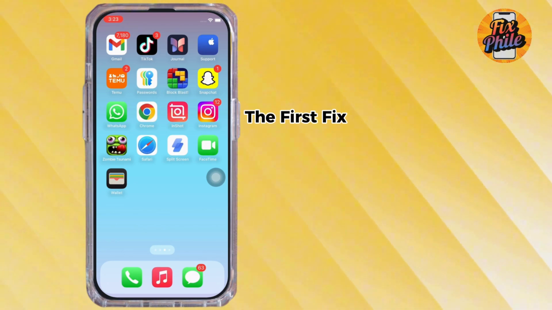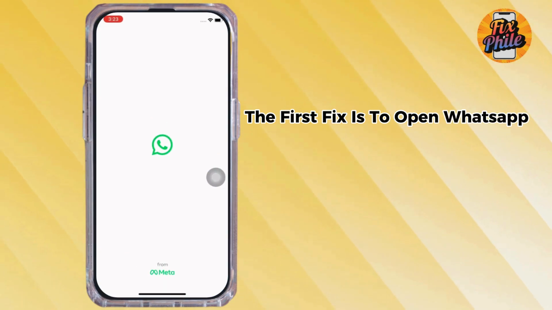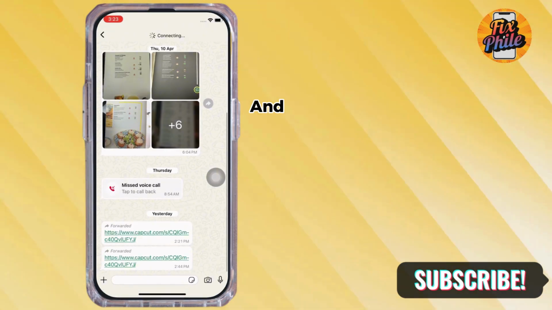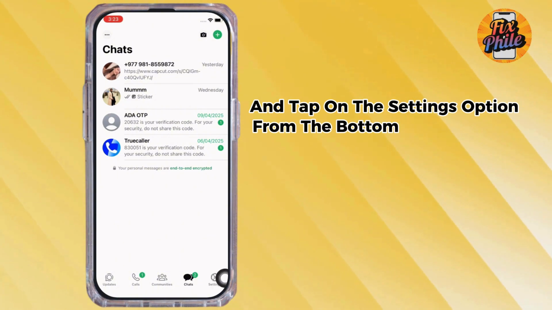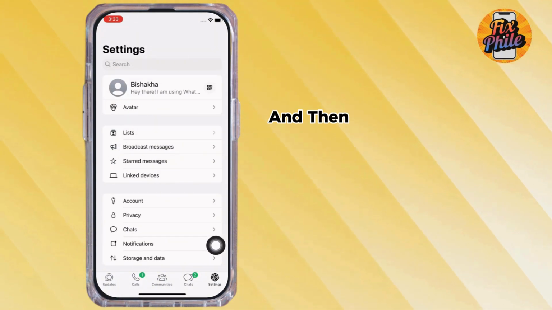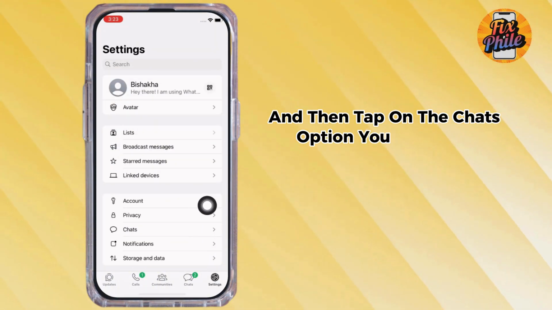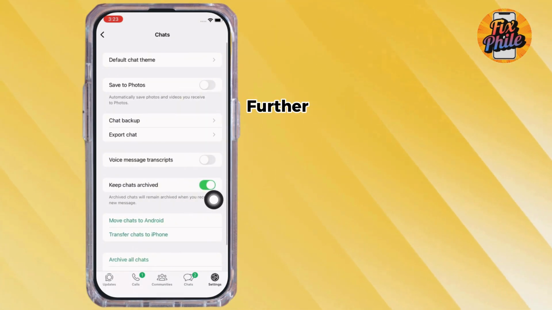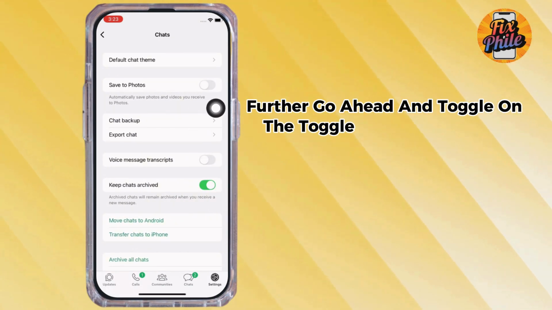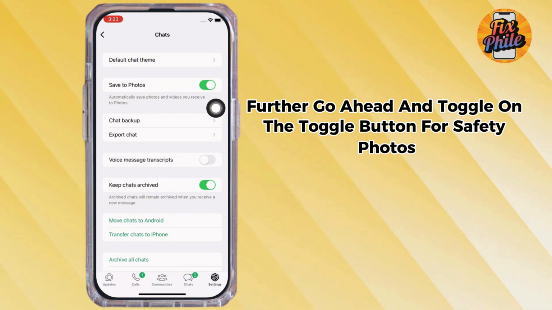The first fix is to open the WhatsApp application on your device and tap on the Settings option from the bottom right of your screen, and then tap on the Chats option you see there. Further, go ahead and toggle on the toggle button for Save to Photos.